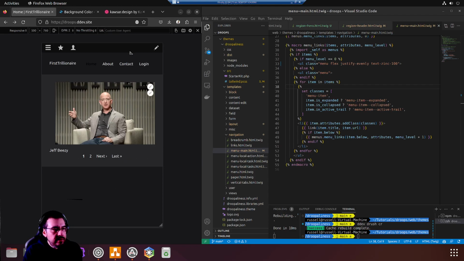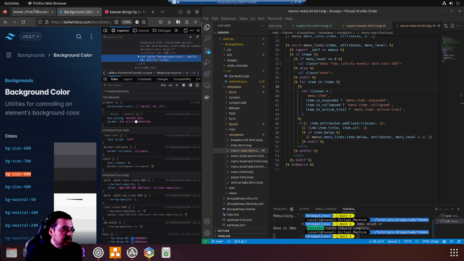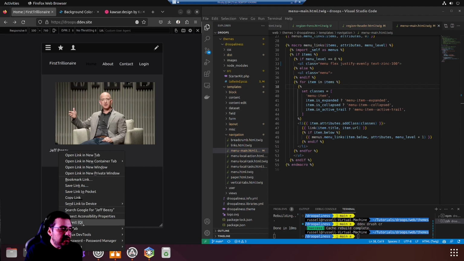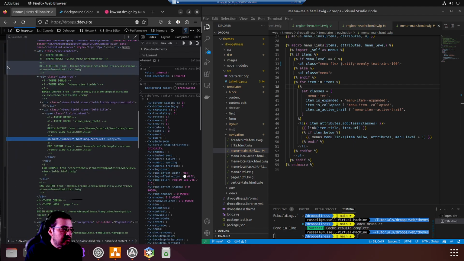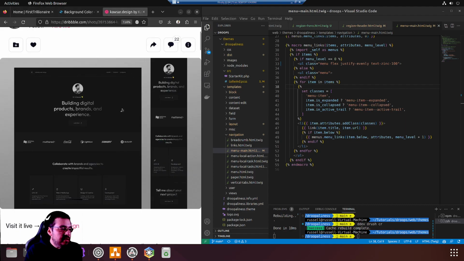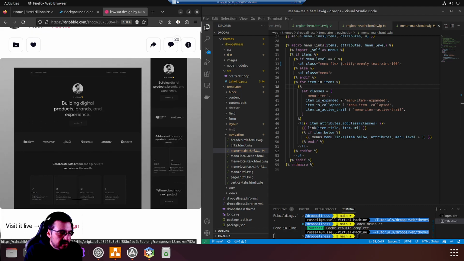I don't know what we want to do. It's in here, so let us clean it up a little bit, I guess. So let's maybe make Jeff Bezos text go into the middle, center it. I want to look at his design again, see if there's anything similar.